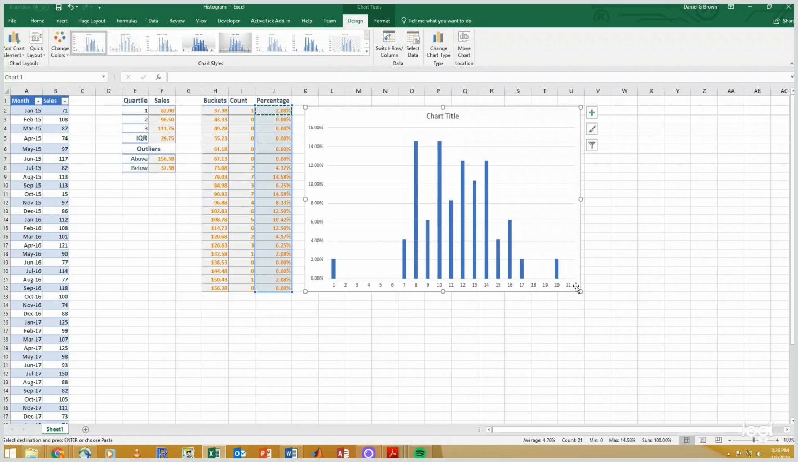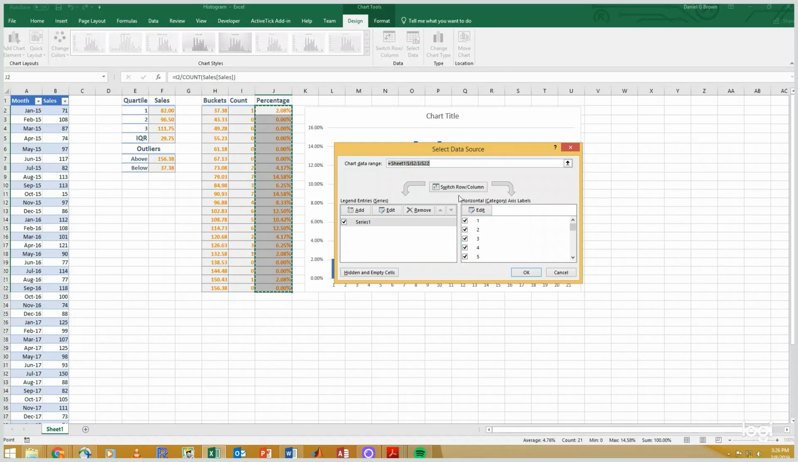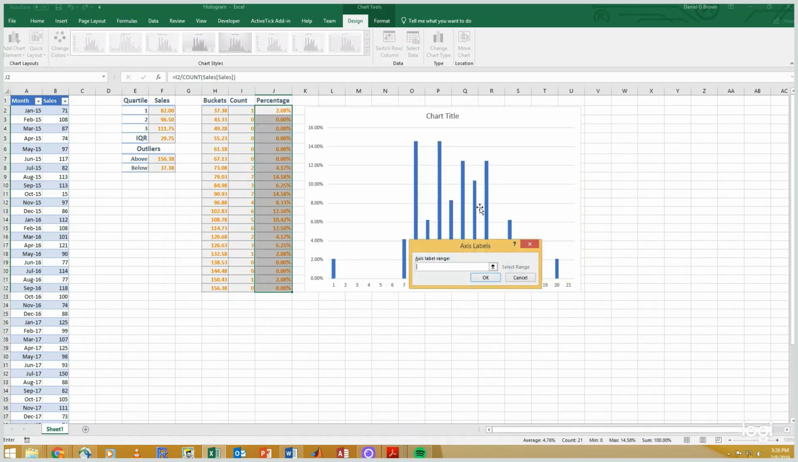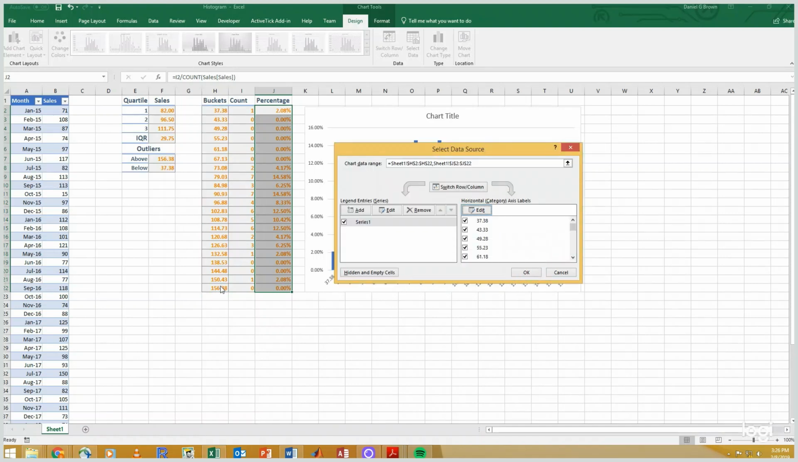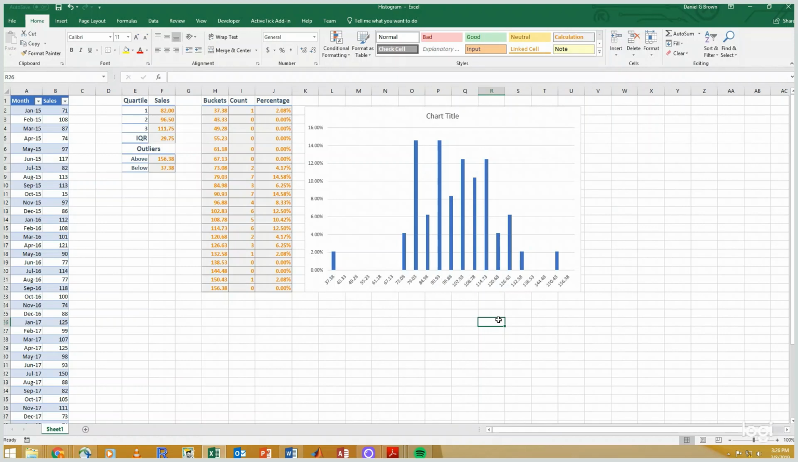First thing, we notice that the x-axis labels don't represent the buckets. I am going to fix this by clicking on Select Data, and you can see the horizontal axis labels are just the numbers 1 through 5 and so on. So I'm going to edit that, the axis label range, and select my buckets. Click OK, and now we can see our axis labels make a little bit more sense.